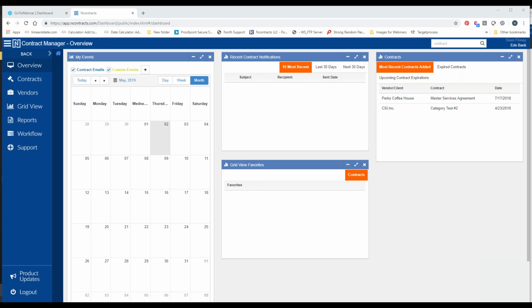Today's training is suitable for all users that are non-admin users. So we won't be going over any of the admin-specific functions today, but you'll get a good grasp of what's going on with your NcontractsManager module as a whole.